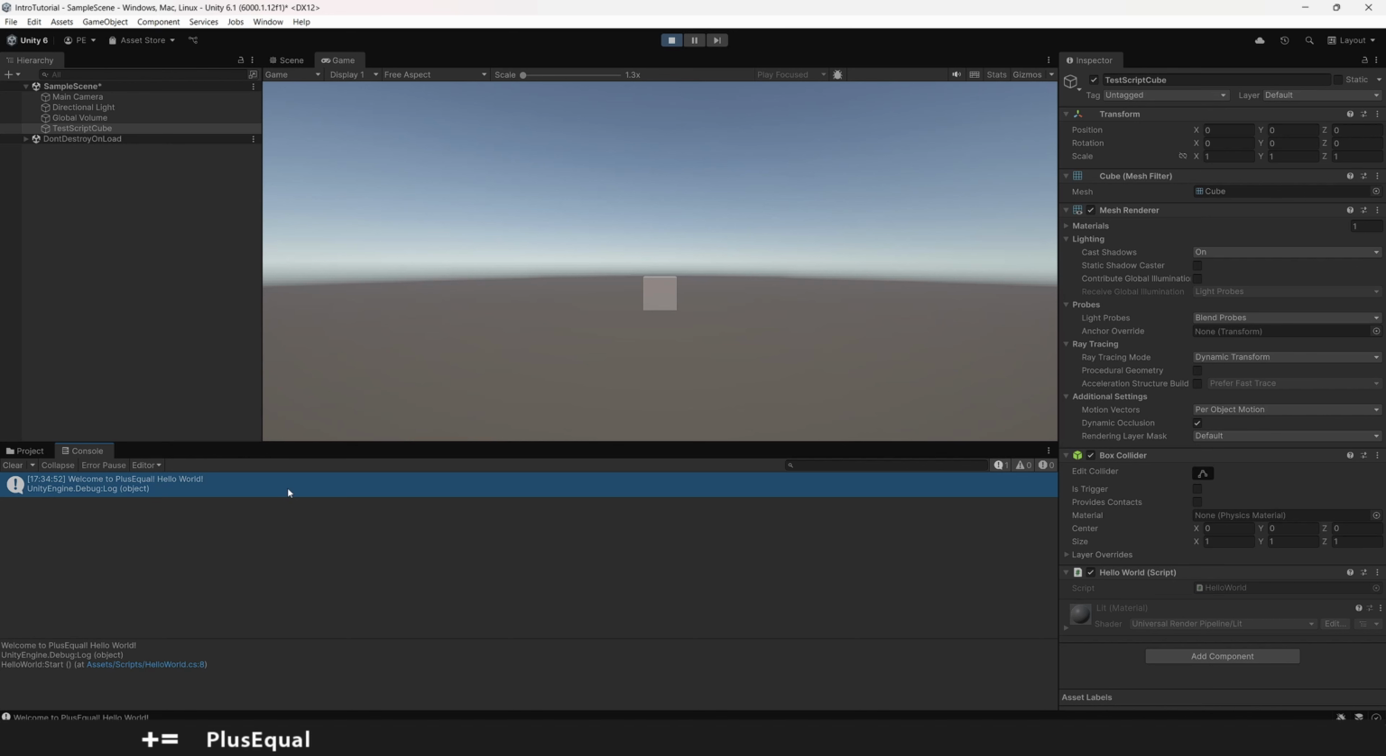The only difference between this and the update is that the update will do this every frame. So if I have like 60 frames, you will see a lot of message popping out. This is a simple way to do it if it's working, because it will print once and that's all. So that's your first script and your first debug to the console.